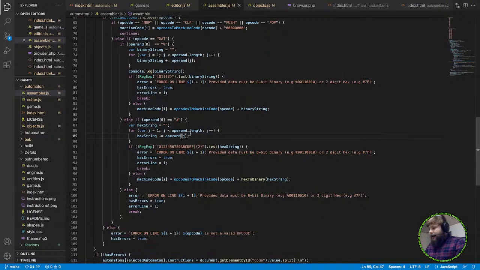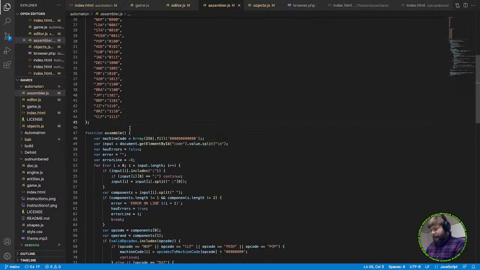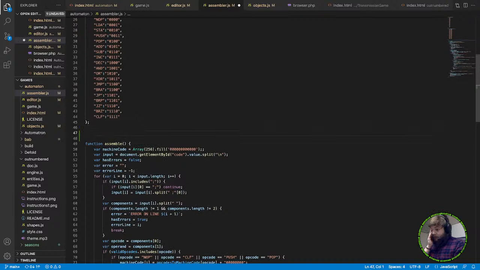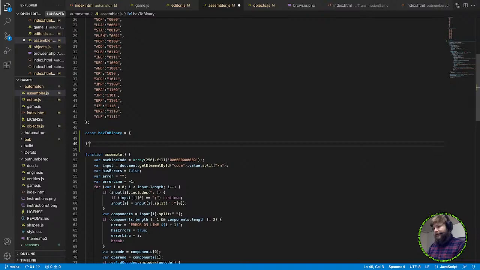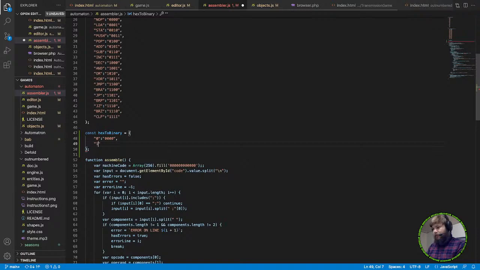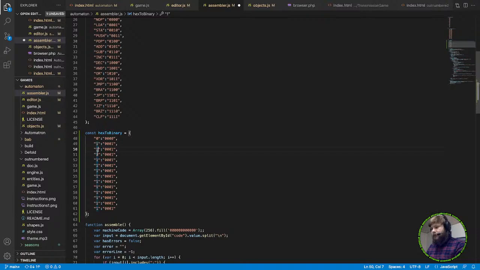Hex string is that, yada, yada, yada. Right, so now I'm going to do something a little bit kind of pointless. I mean, it's not really pointless, but we're going to create a constant hex to binary equals a dictionary. So we're going to do this all naively, and we're just going to say 0 maps to 4-bit 0, 1 maps to 4-bit 1, 2, 3, 4, 5, 6, 7, 8, 9, A, B, C, D, E, F.